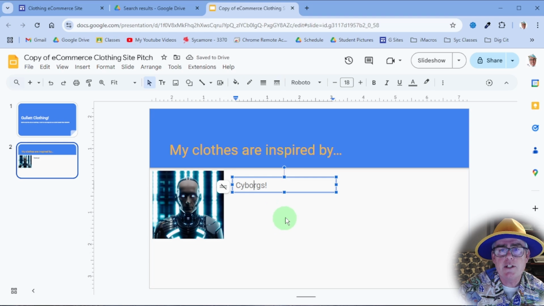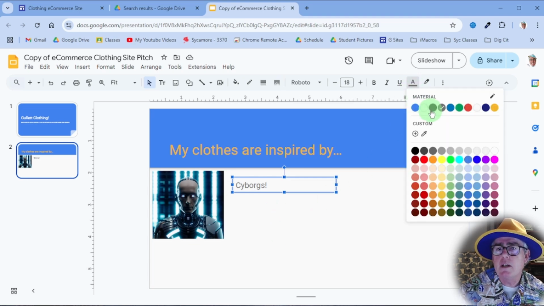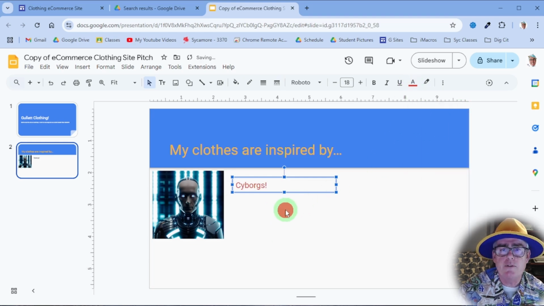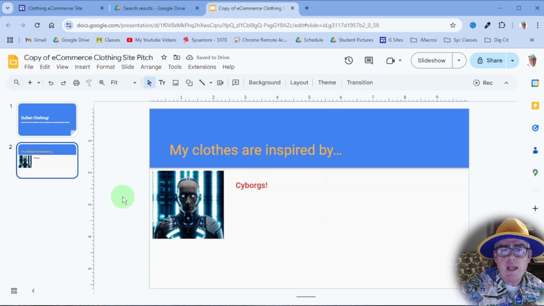Let's change that color. Remember, the cursor's flashing. Tap escape. Go up here. Grab a color. And let's have it be red. Cyborgs are very dangerous, aren't they? And I want that to be bold. So let's go up here and click bold. There we go. And now let's go on another picture here.